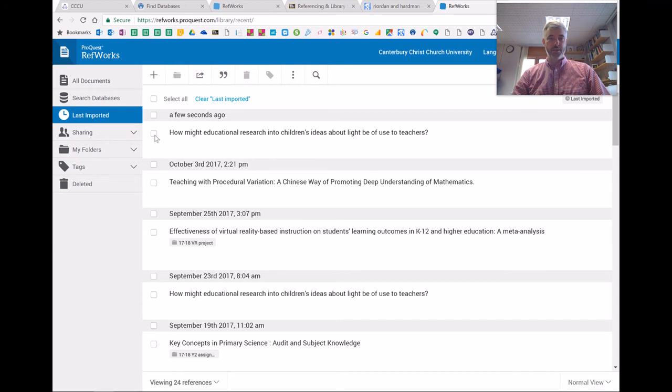Now, at this point, say I want to export that straight away. So I'm going to click that, and I'm going to click something else. Effectiveness of virtual reality instruction on students' learning outcomes. How about that one as well? I'm going to export two references, but you can do this for as many as you want.